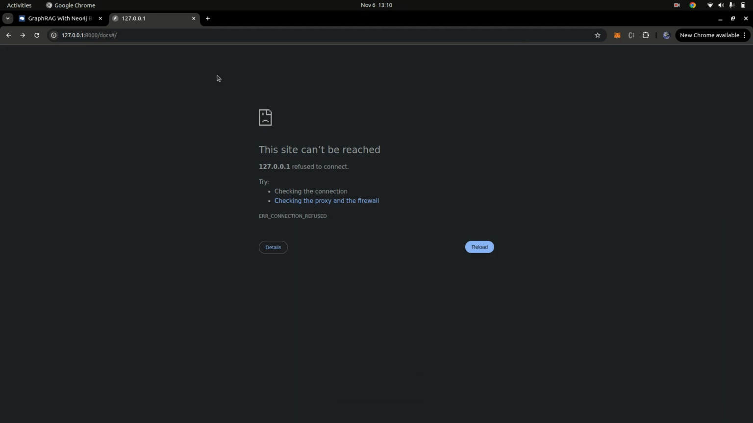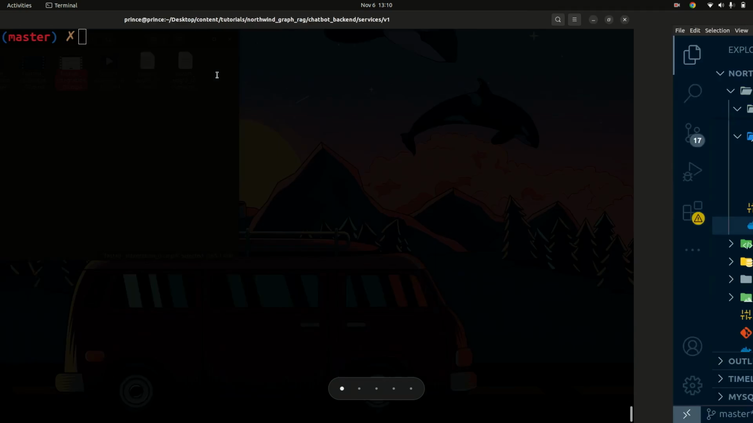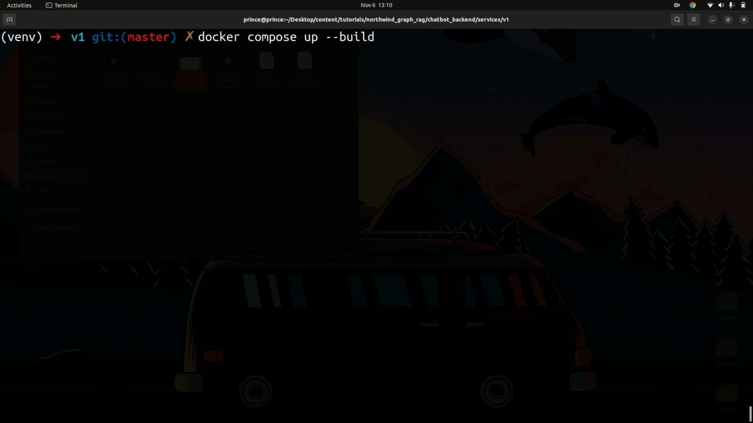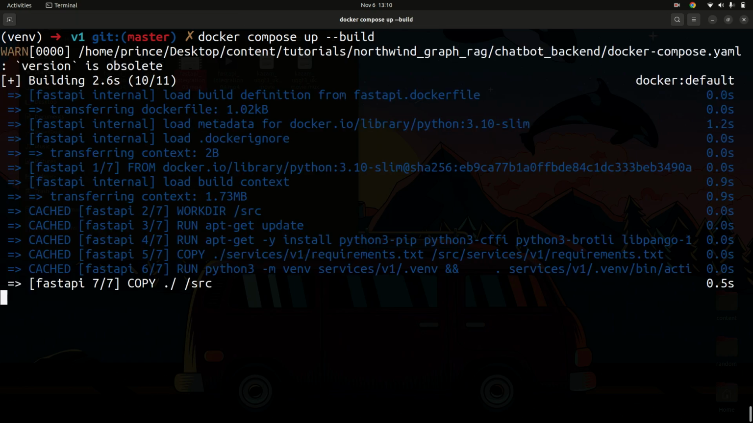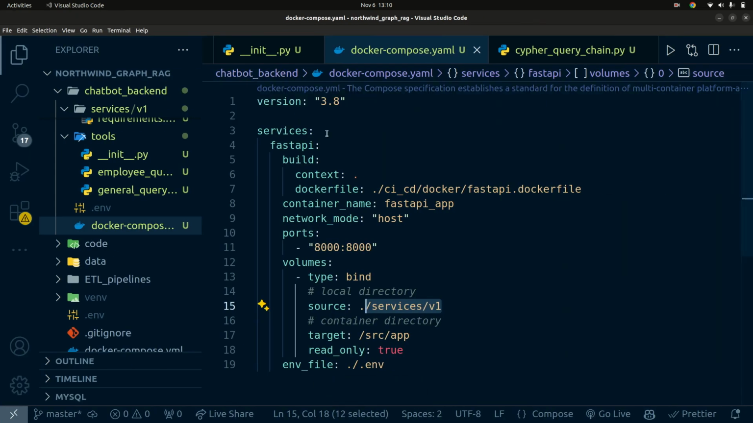Since this is not working, what I simply did is restart the Docker container. Make sure that this time you're using the build flag. I was trying to run it without the build and I was getting the same error. So just make sure that you run it with the hyphen build flag so that it picks up those new changes and runs them. Okay, so yeah, that's basically it.